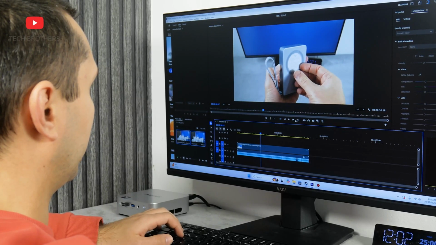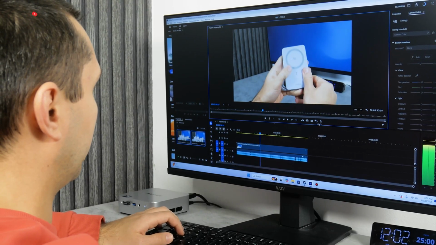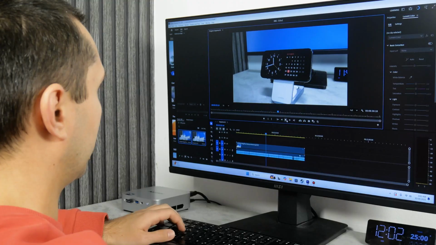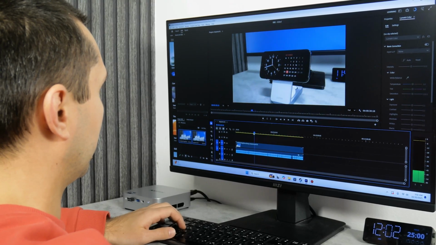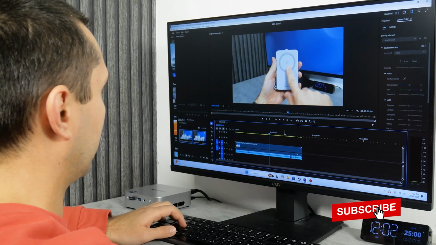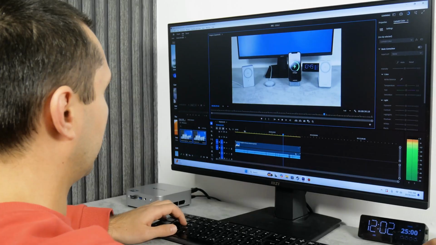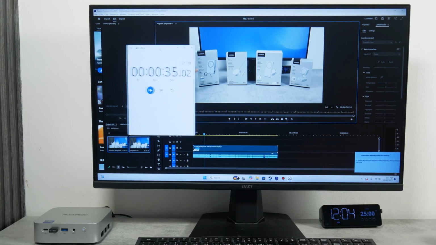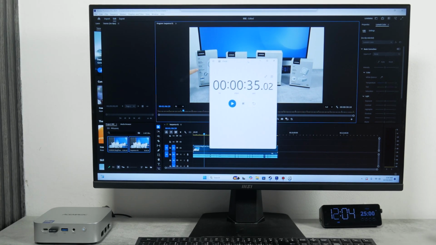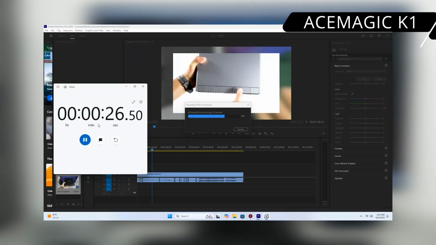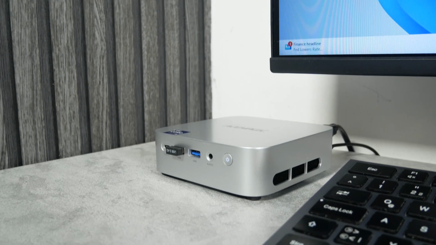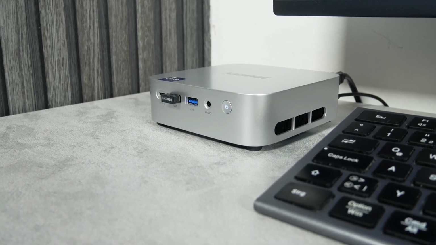When it comes to office tasks, I can show you Adobe Premiere Pro on this computer. I created a project with one of our videos in 4K resolution. As you can see, I can scroll and play the video on the timeline without any delays. As for export time, it took only 35 seconds to save a 1-minute clip. If we compare this with ACEMAGIC K1, it took 39 seconds to export a 1-minute clip. It seems like the mini PC with an Intel processor is a little better for video editing.